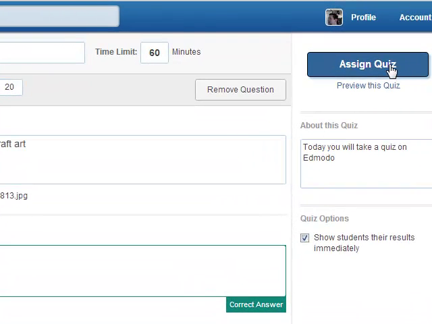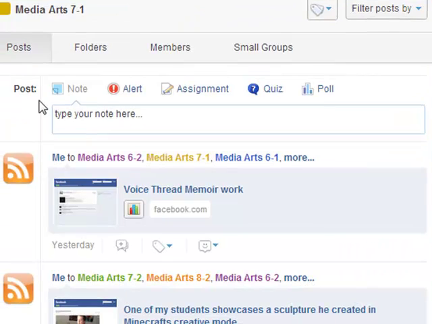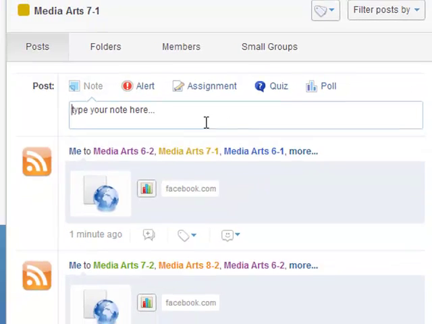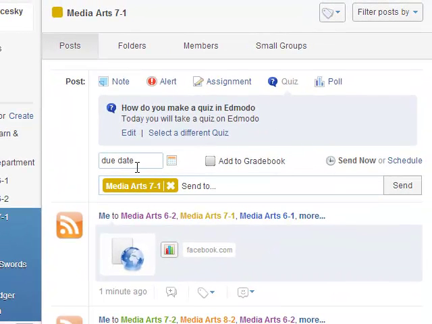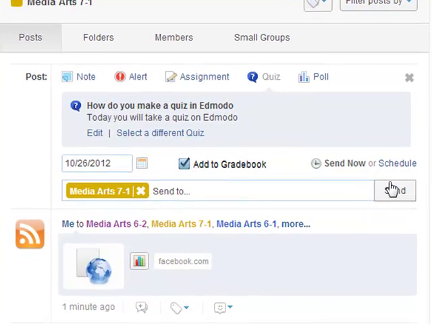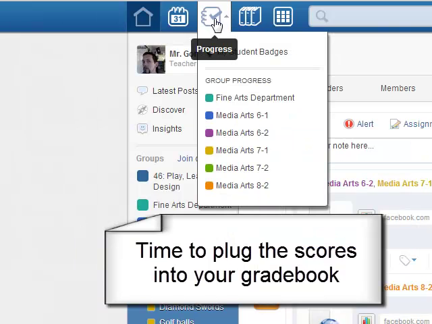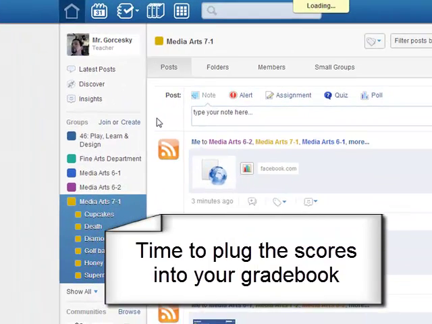I would actually now assign this quiz, and I would send it to the students like I would with any post or any message. Give it a due date. Always add it to gradebook unless you're just doing a quick assessment, and send it, and you're all good to go. Go to your progress up top and pick your class.